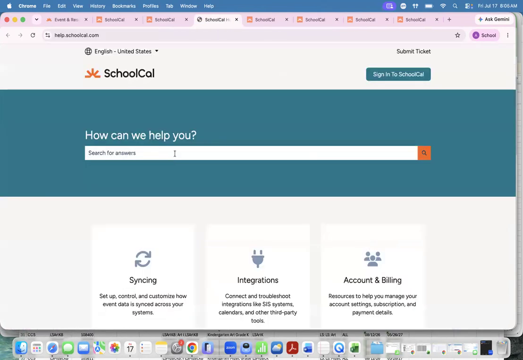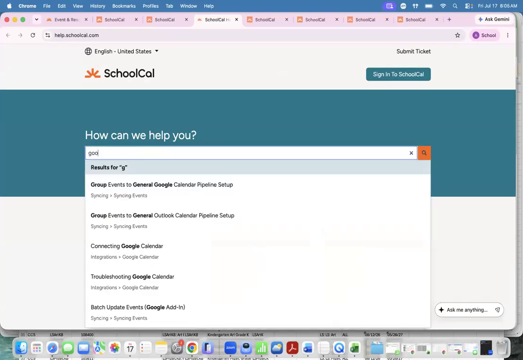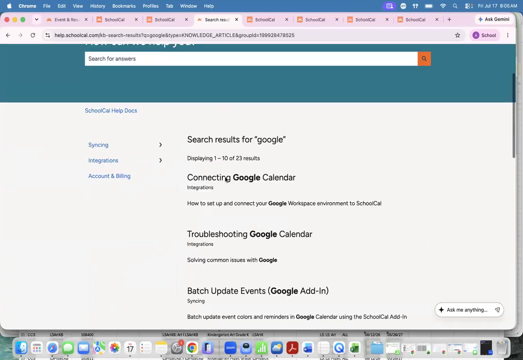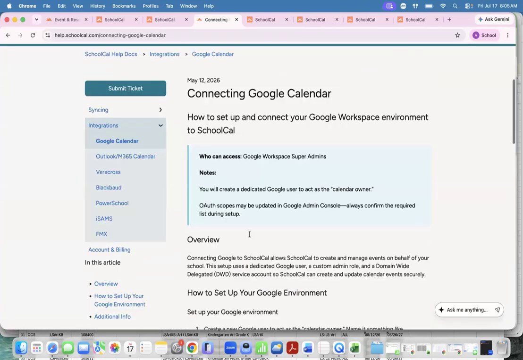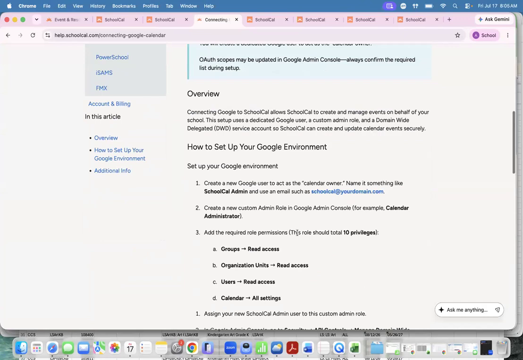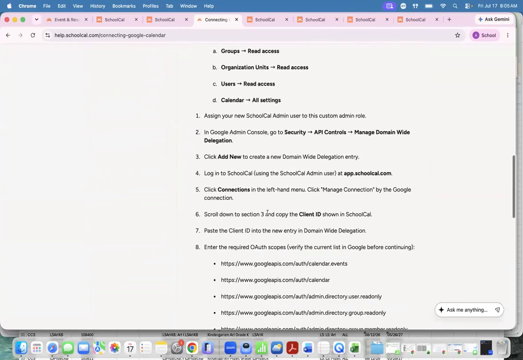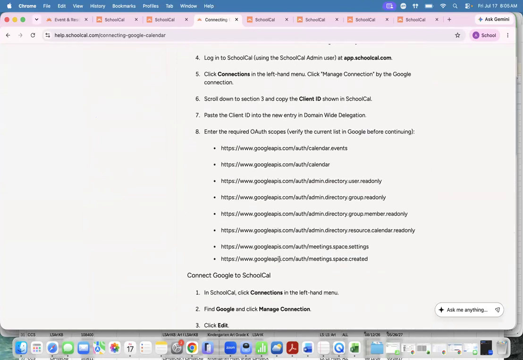So just go to the support site and search for Google, and make sure that your Google user, if you are a Google user, has these roles. So there's 10 privileges for your special SchoolCal role, and then there are 8 that should be added to your domain-wide delegation.